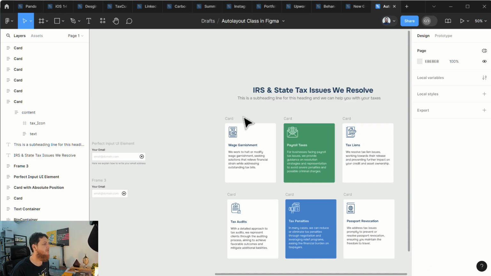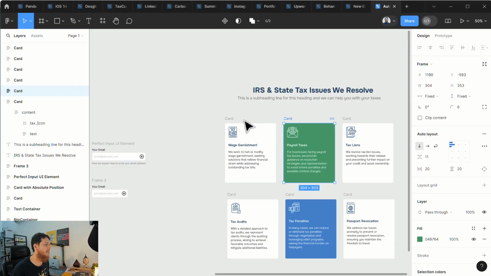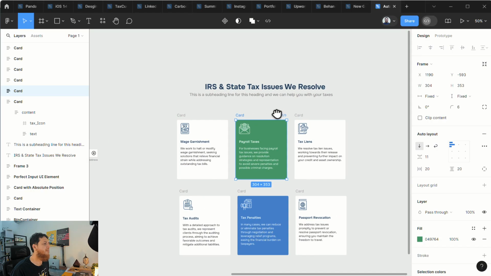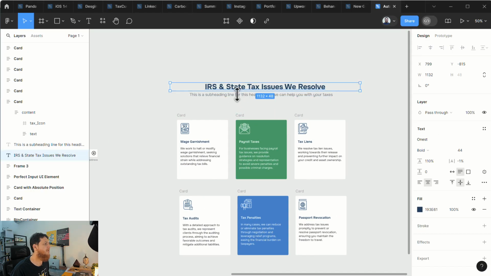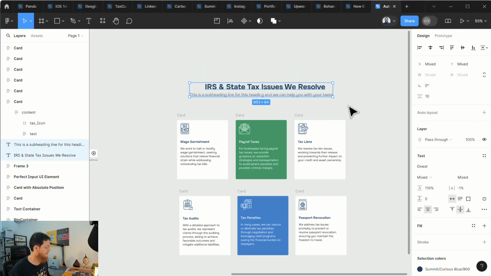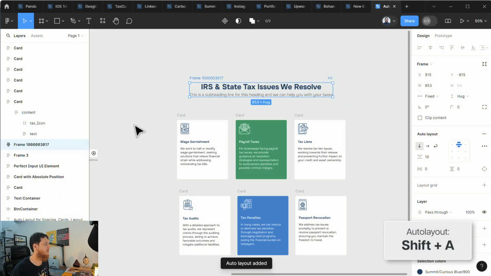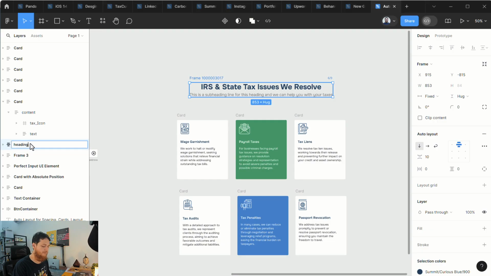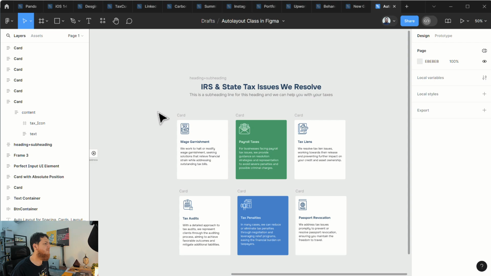Okay, so once we have all these cards, first I'm going to select these two. Maybe I think I should have this turned on, and for this already it's on. Okay, so I am going to select these two, Shift A to have this auto layout, and I am going to call it heading plus subheading. Okay, you can call it heading too, it doesn't matter.